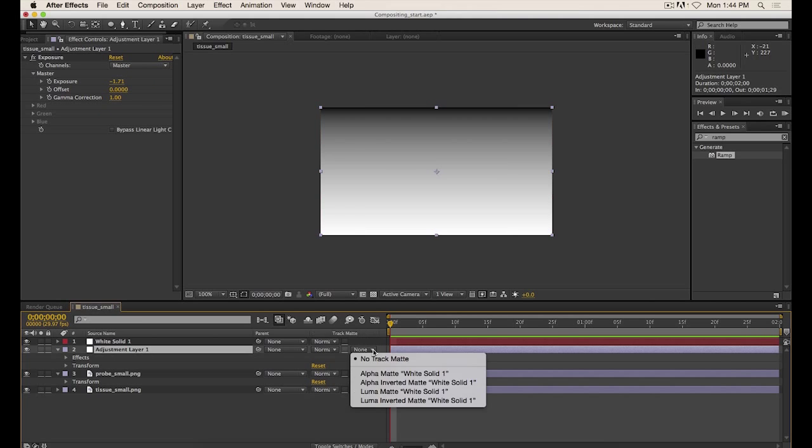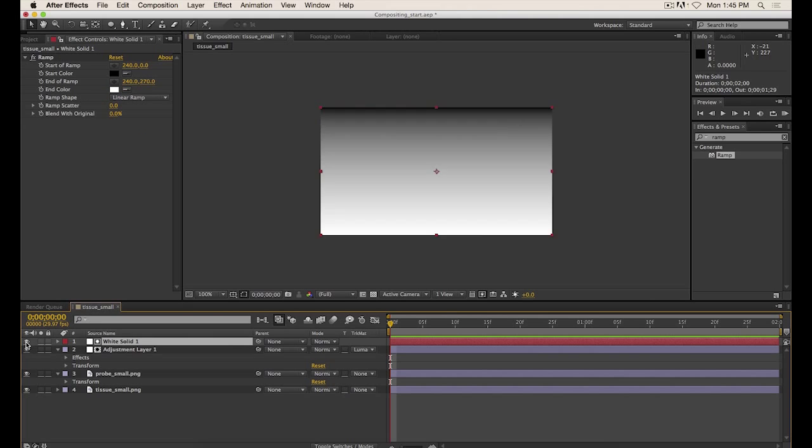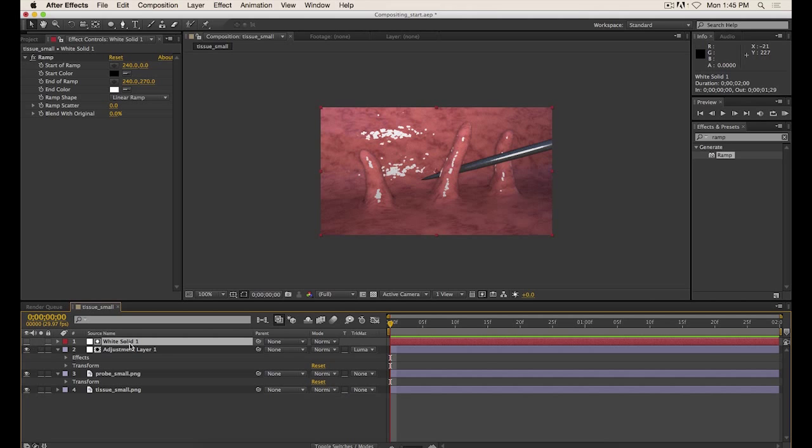So the adjustment layer, we've got a couple of options here. We can either take alpha information or we can take luma information. And luma information is grayscale information, where white is 100% and black is 0%. So if we took luma mat, After Effects automatically hides the grayscale image here. You can see that the icon has disappeared here. We could turn it back on to show it, but it automatically gets hidden.